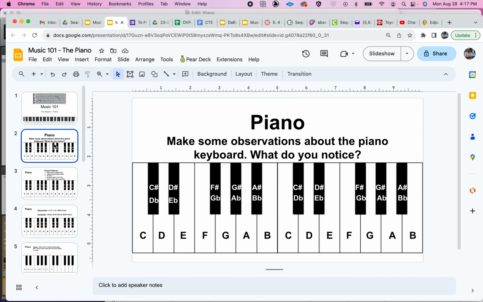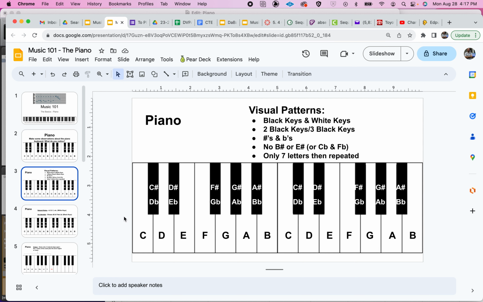So the first thing that I want you to do is just look at this keyboard and the things that I've written on it. What do you notice? What kind of visual observations can you make? Well, there's white keys and black keys. There's this pattern of 2 black keys and then 3 black keys and then 2 black keys and then 3 black keys. There are these hashtags or lowercase b's, otherwise known as the accidentals, the sharps and the flats.